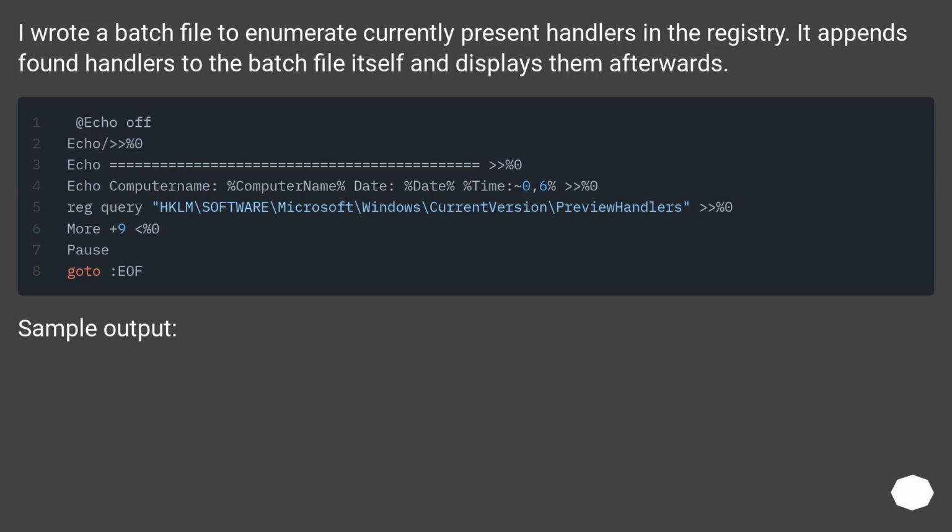I wrote a batch file to enumerate currently present handlers in the registry. It appends found handlers to the batch file itself and displays them afterwards. Sample output.